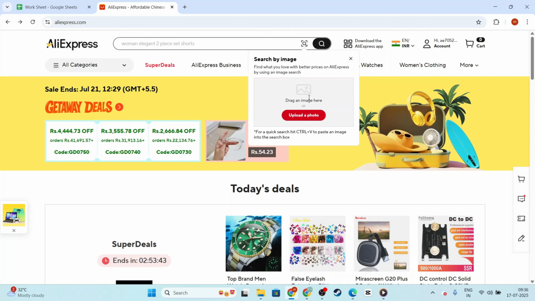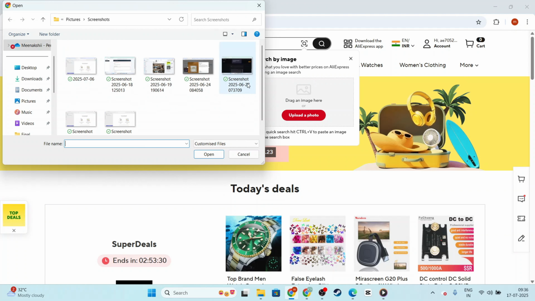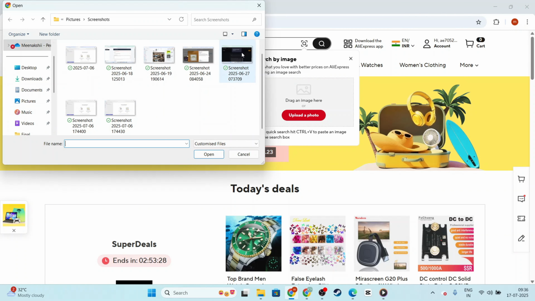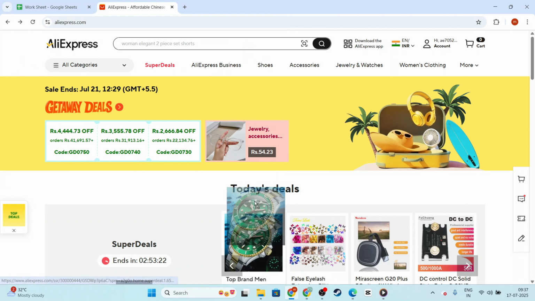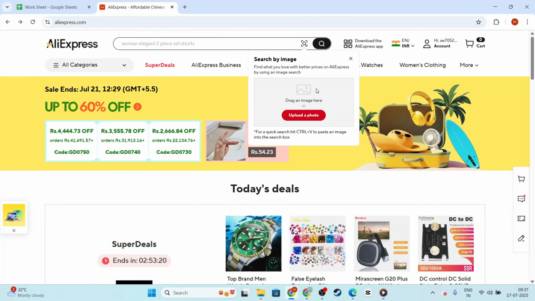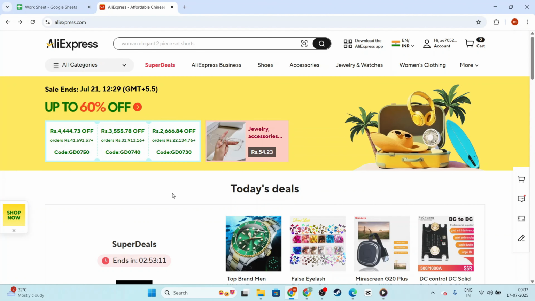Tap on that camera icon and the app will prompt you to either take a photo or choose one from your existing photo library. If you already have an image saved that you want to use, select the option to browse your gallery. Take your time to locate the exact image of the product you wish to search for and select it. If you haven't saved a photo before, make sure you have one handy before starting this process. The quality of the search results often depends on the clarity and relevance of the image you use, so keep that in mind. Once you've selected your image, the AliExpress app will begin analyzing it.